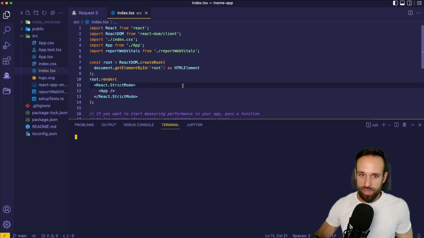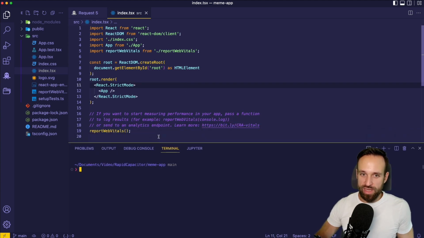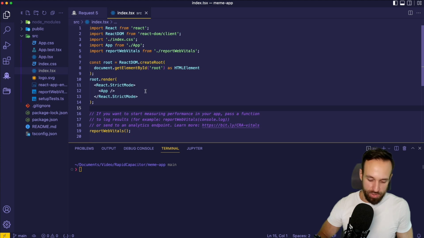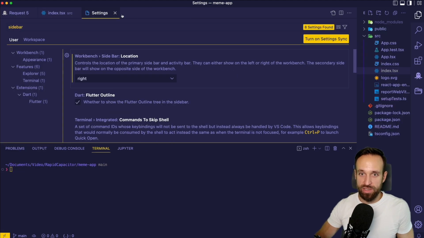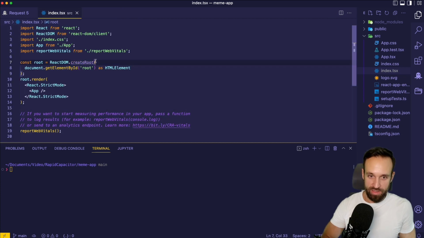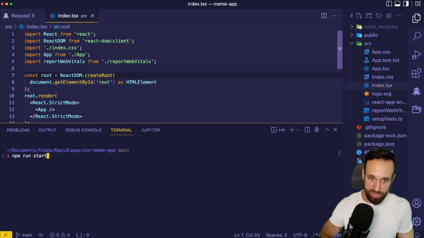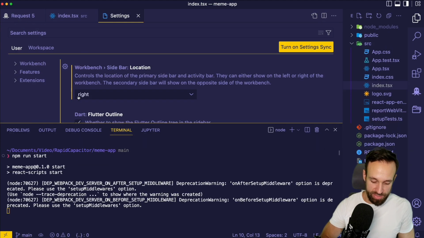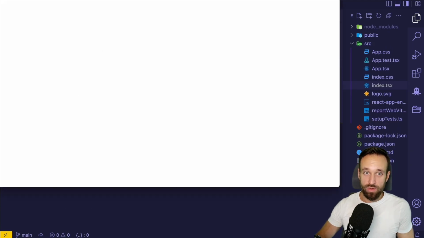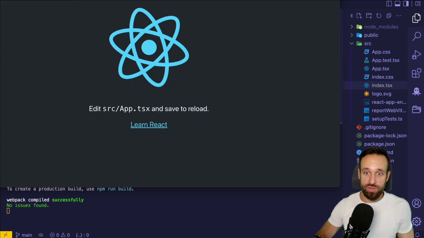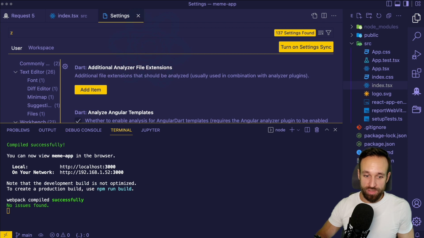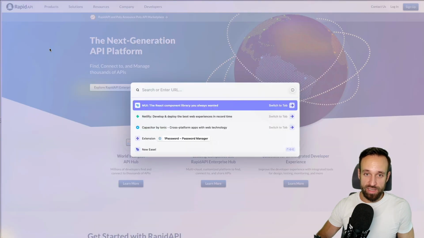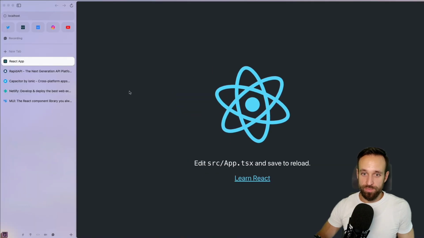Now that we got our React application up and running, let's put the sidebar to the right hand side. I think you can deal better with that. Also, I'm gonna run npm run start and zoom in to make sure you can see everything once again. And then we should be able to see our application. Nice. But I actually want to use my own browser, so let me bring up Arc again and put it in here. There we go.